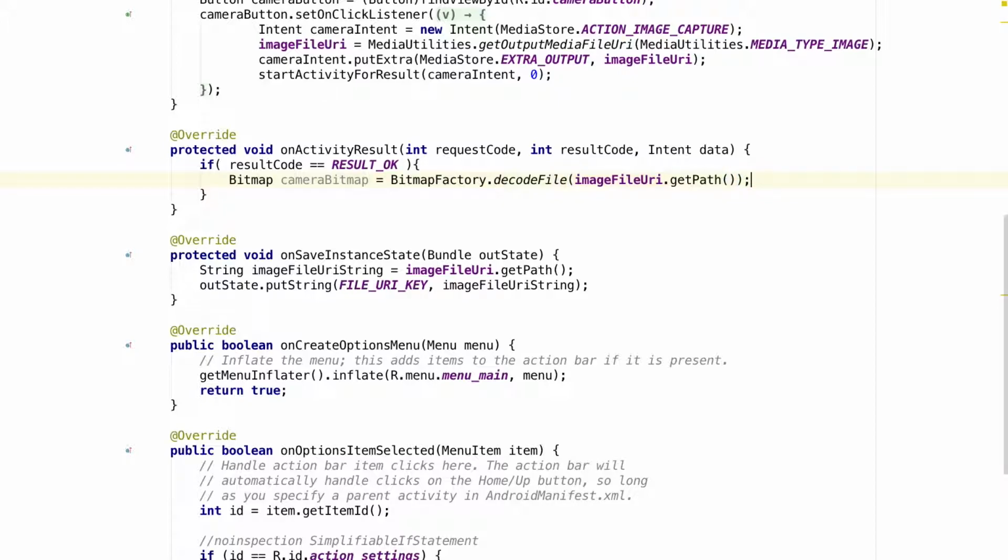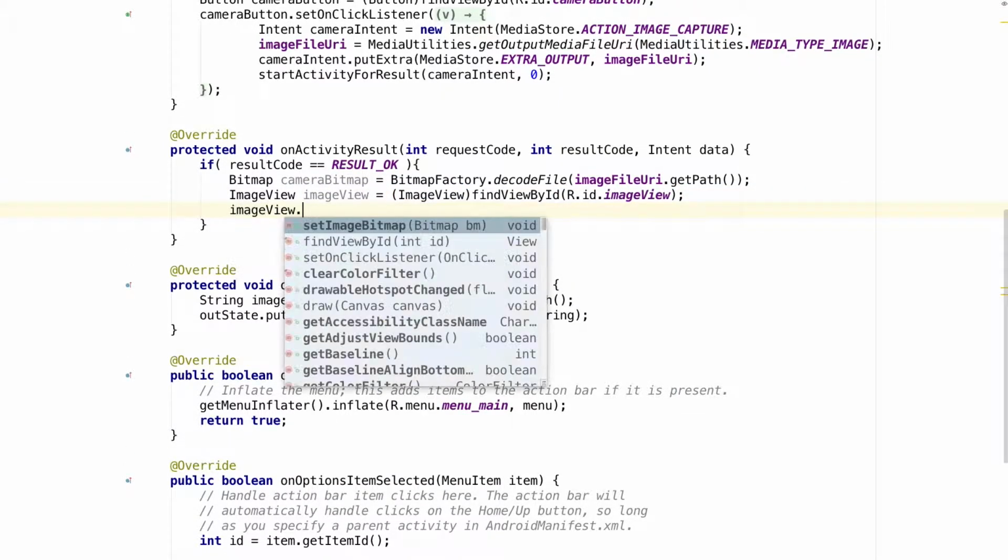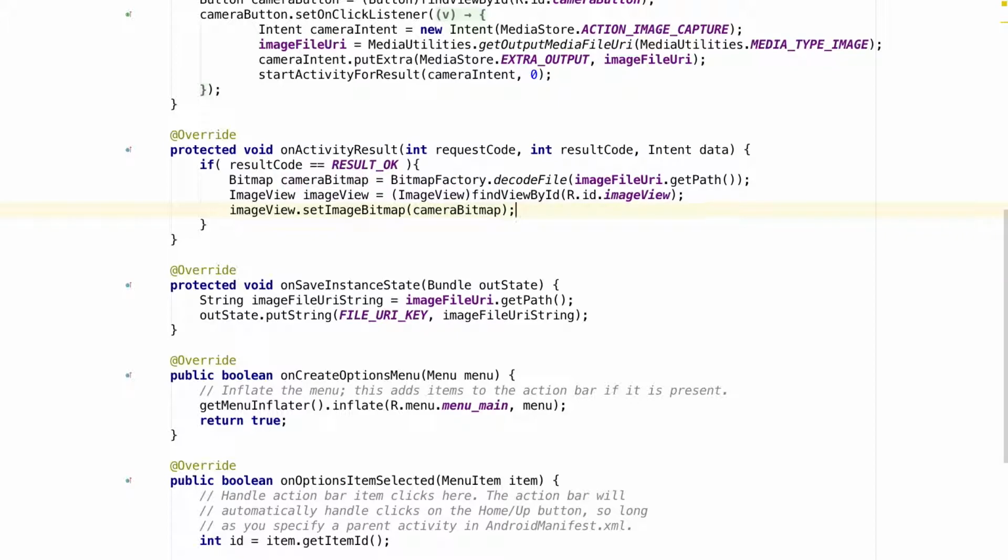So finally, we have a variable that contains our image data. Let's get a reference to our image view and then set that image view's bitmap to the camera bitmap that we just created. Alright, that's most of the code that we have to write. However, there's one small problem.